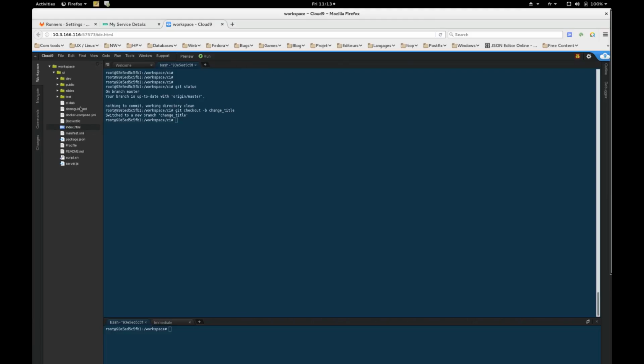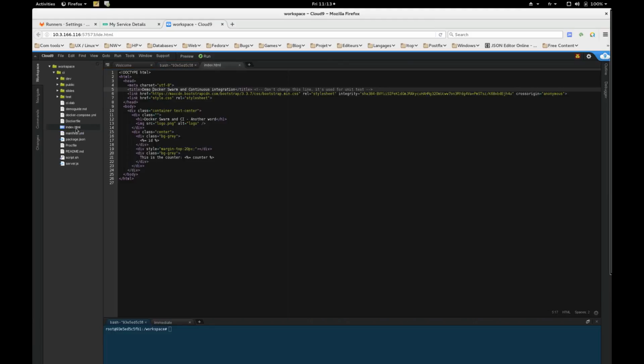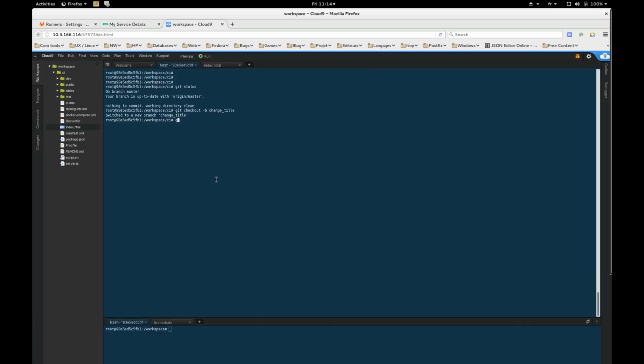Okay, so with Cloud9, I will change the index.html, which is the main file of my application. I will try to modify the title of my page. Okay, so this title will be checked because we have a unit test that will ensure that the title is correct. So I'm gonna commit the changes.